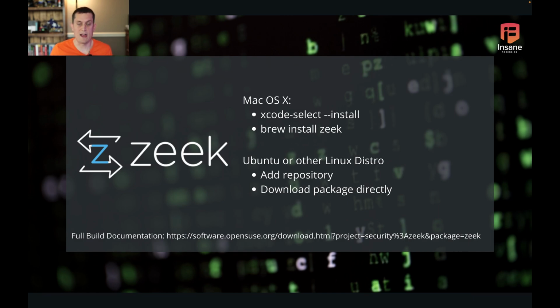Let's talk about how we can get started with it. When you go to install, if you're installing on Mac, the great thing is it's part of Homebrew. You do need to run xcode-select --install if you haven't. Some of the dependencies there to get Zeek fully set up, you need to run that command. And then you should just be able to install it through Homebrew. It's as simple as that. So two commands to get it on there.